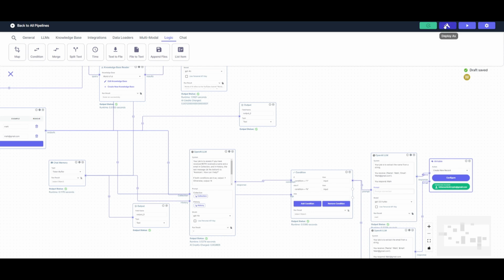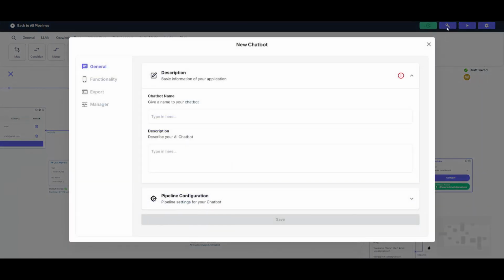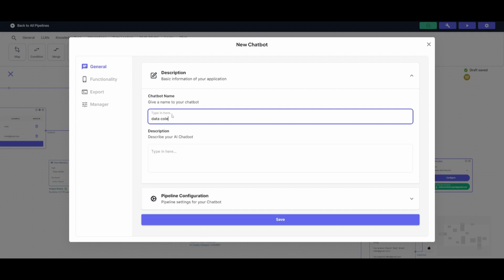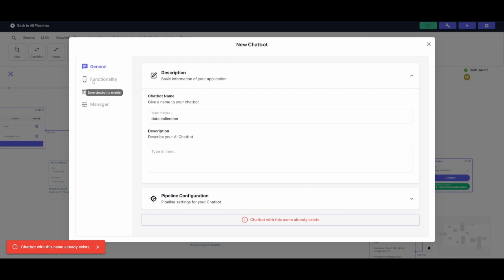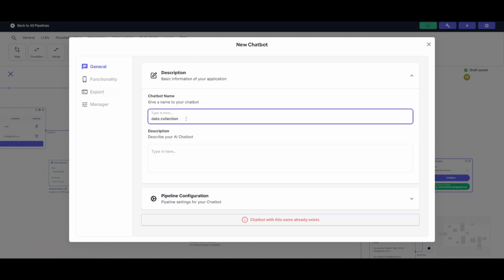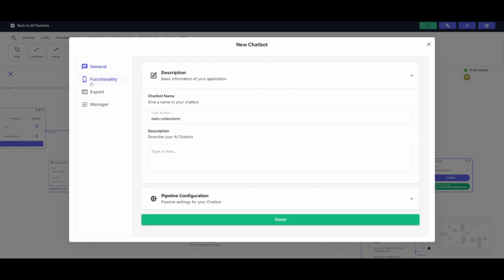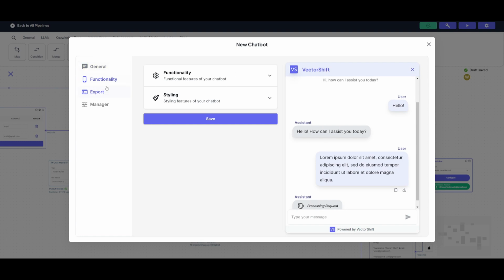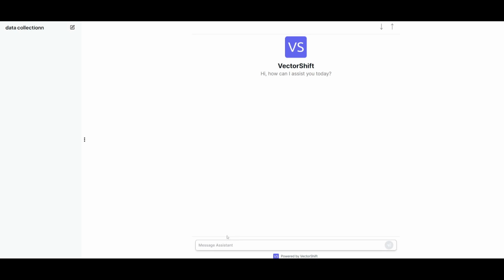Now, you can also deploy this as a chatbot. So you can simply click on deploy as a chatbot. You can export this by giving it a name. So I'm going to keep data collection. And then I'm going to click save. You can configure it. Oh, it looks like I already have another data collection bot, but then you can export this. You can style it to however you want. You can even open this up as a URL so that you can interact with it.